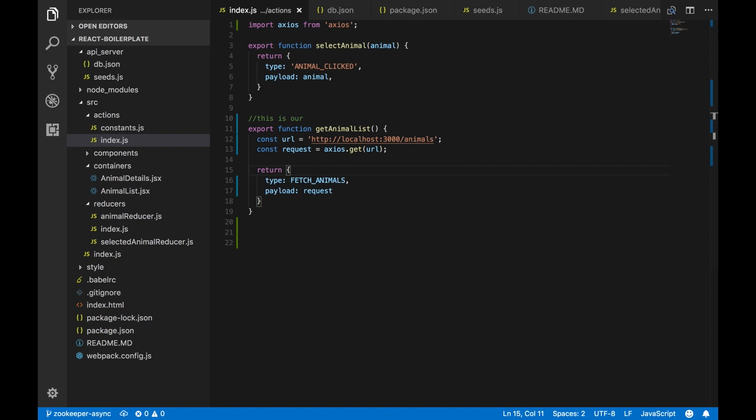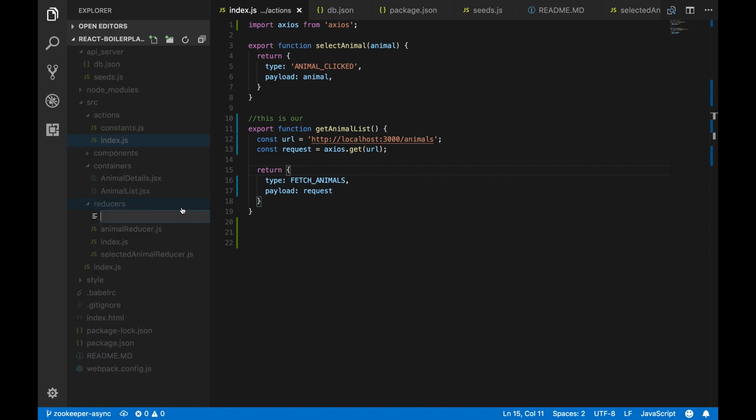So let's write our reducer for this, right? Now that we have an action, we need to follow the React design principles, and every action needs its reducer. So I'd like to create a new file in our reducer folder, and I name it fetch animals reducer, animals reducer.